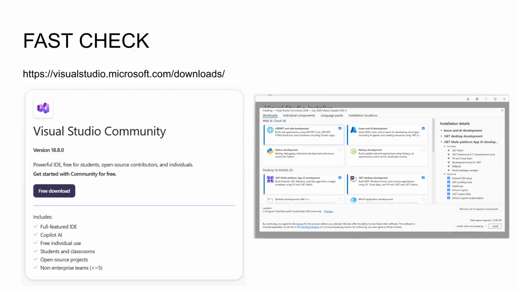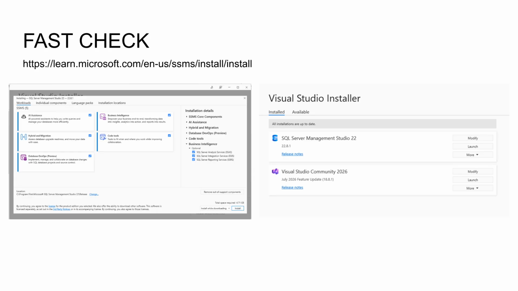First, perform a quick check of your environment. You can download the latest version of Visual Studio Community from the link provided on the screen. Next, ensure you have SQL Server Management Studio installed. Use the Microsoft link shown here to access the installation guide and necessary files.